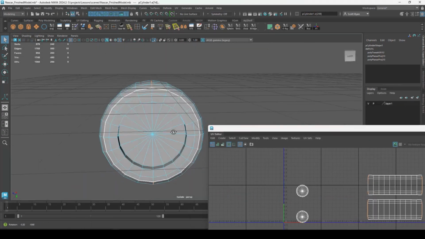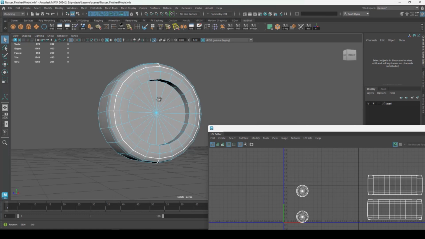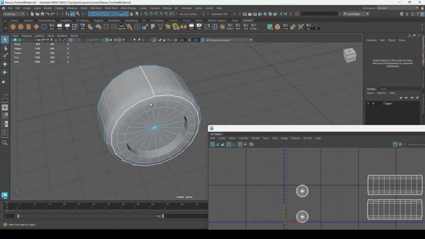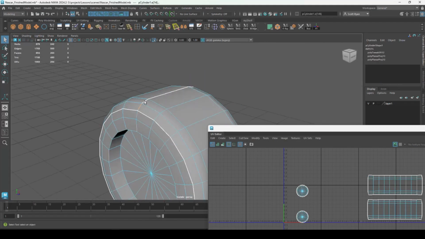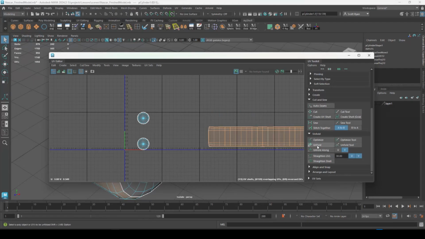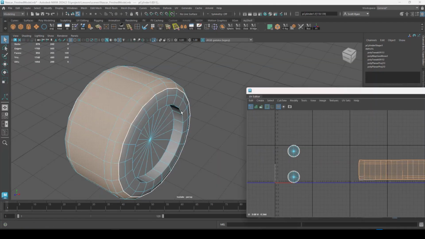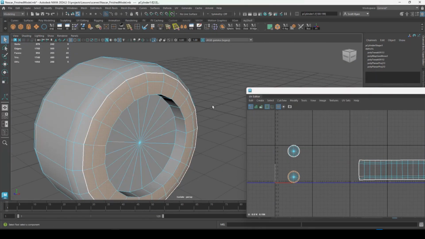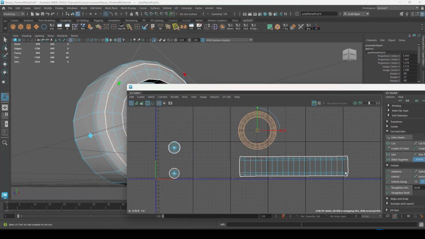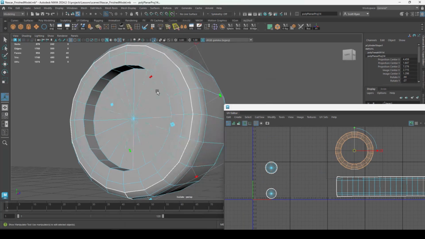Well, in case the answer wasn't obvious, I want the seam to be on the bottom where no one can see it, which means I have to stitch together the top edges. Grab those, stitch together, and as always, unfold them again, and there we go. Next, I'll grab the side of the tire. Probably doesn't need to be unfolded, but I'll do it anyway. Yeah, it made no difference.